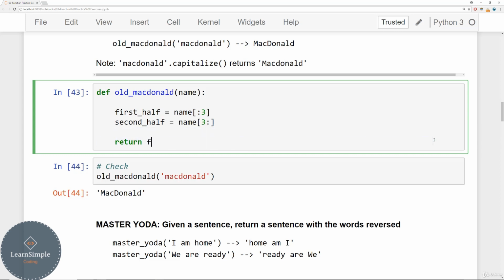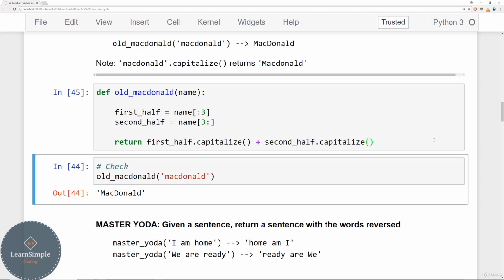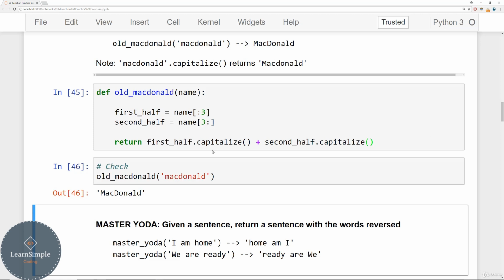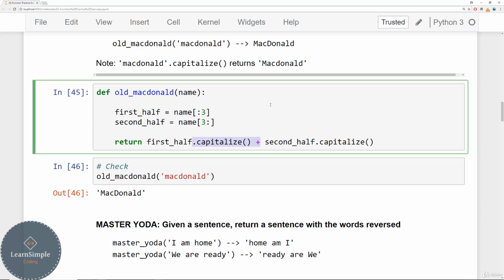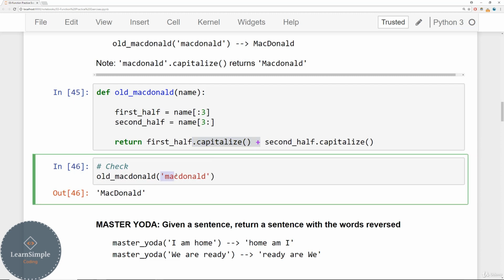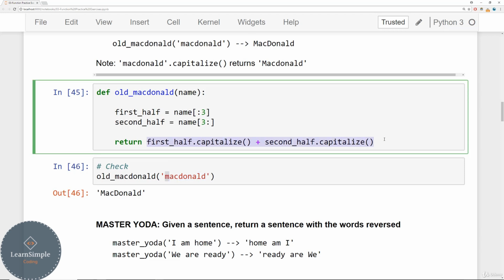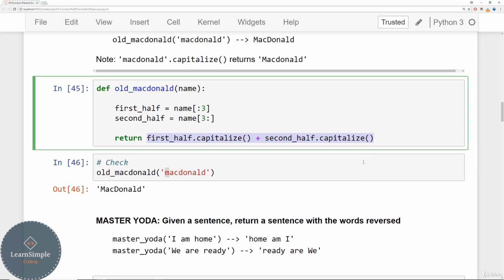And then what we could do is the following. I can say first half, and instead of calling upper, I'm going to call capitalize. And then I will concatenate that with the second half and capitalize that. And now when we run this, we get back the same results. So that's how you could use the capitalize method instead of the upper method. And basically what that does is it grabs two strings, this lowercase Mac and this lowercase Donald, and it uppercases the first letter or character in those substrings and then concatenates them together. So that's the old McDonald shown two different ways.